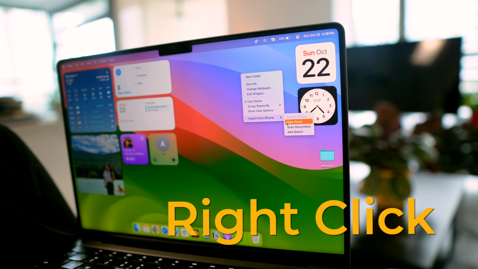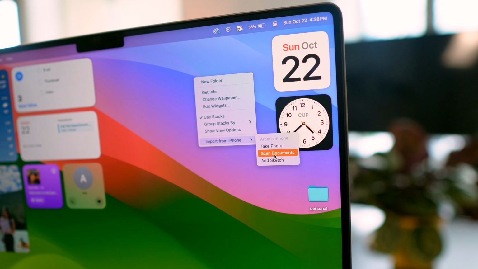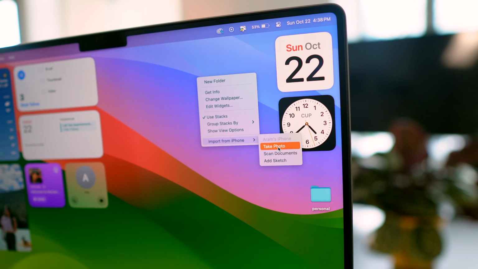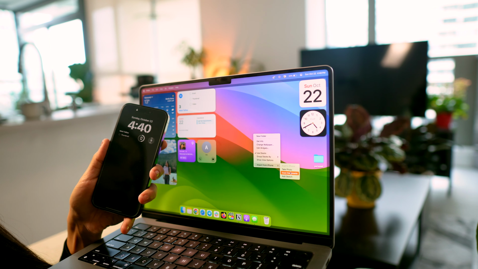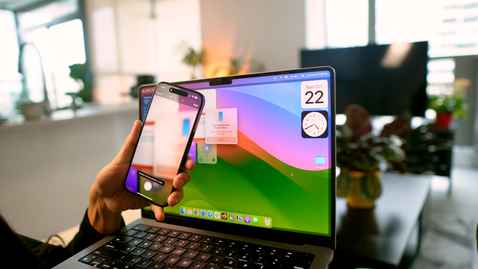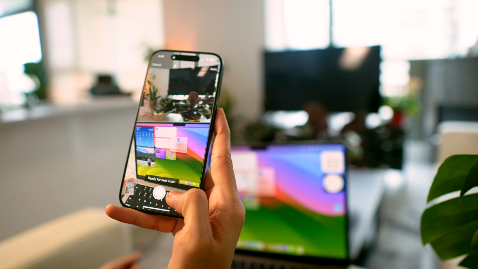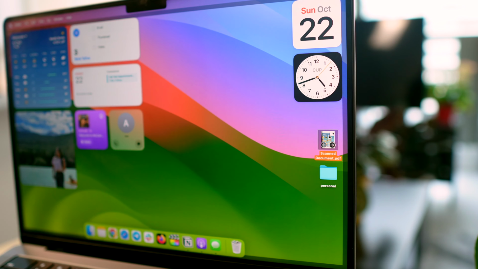Here is another awesome feature. You can now import stuff directly from your iPhone. Just right click on the desktop and choose Import from iPhone. You can snap a quick photo or scan a document. When you're done, you'll find it right there on your desktop. This is one of my absolute favorites.